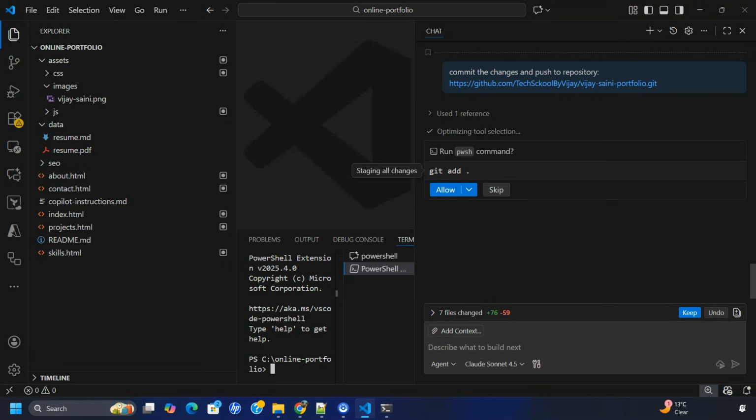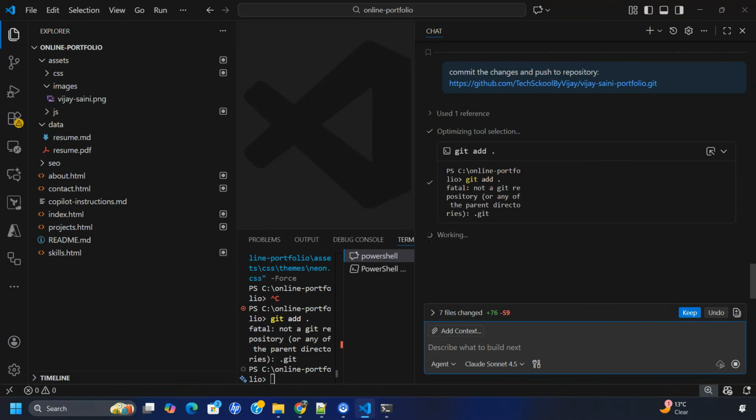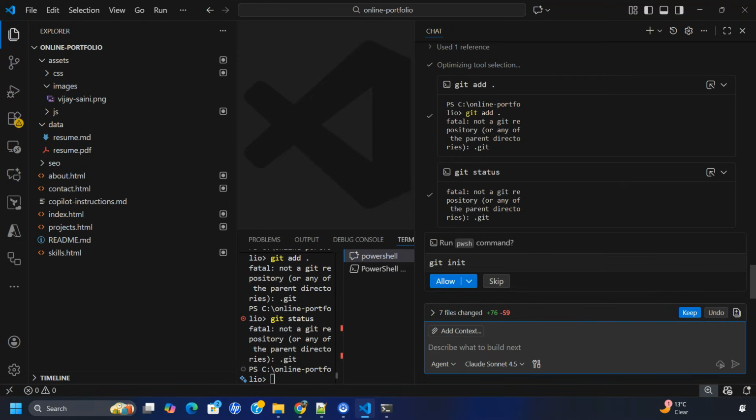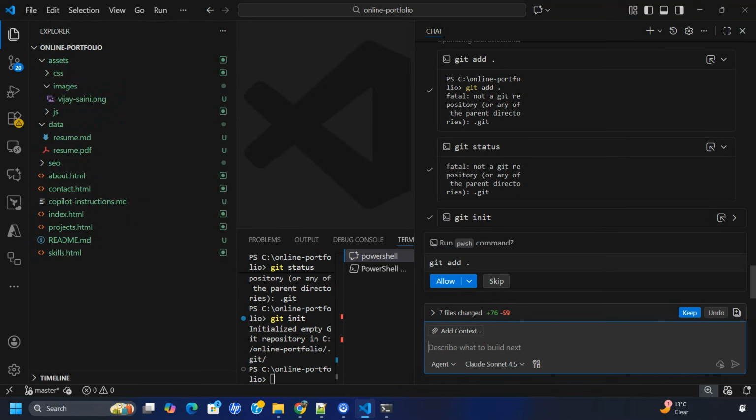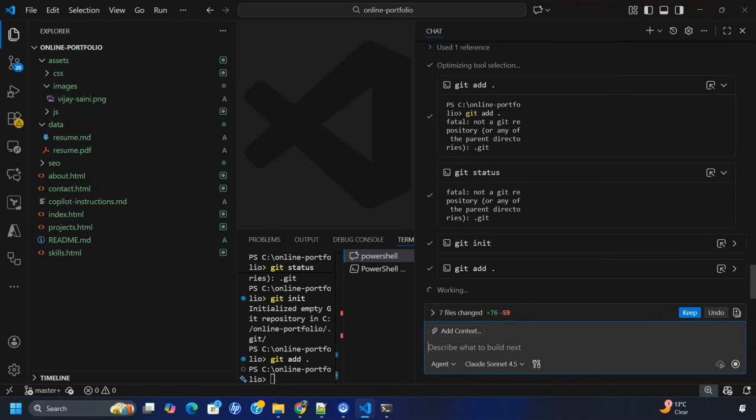So if Copilot is good enough to generate the entire website, surely it understands git commands as well. So I want to use its ability to execute these statements. So yes, it has done git add. Let me allow it. So it has detected that the git add is not working because this is not initialized yet, right? So firstly let it initialize, and it has initialized the git repository. Now let's add to the staging area.